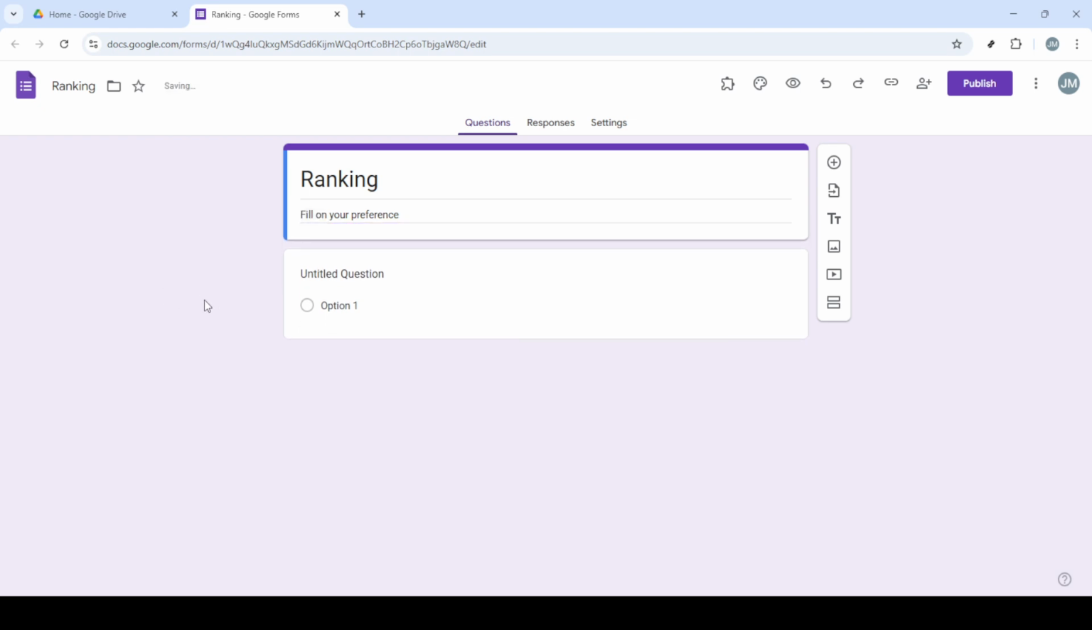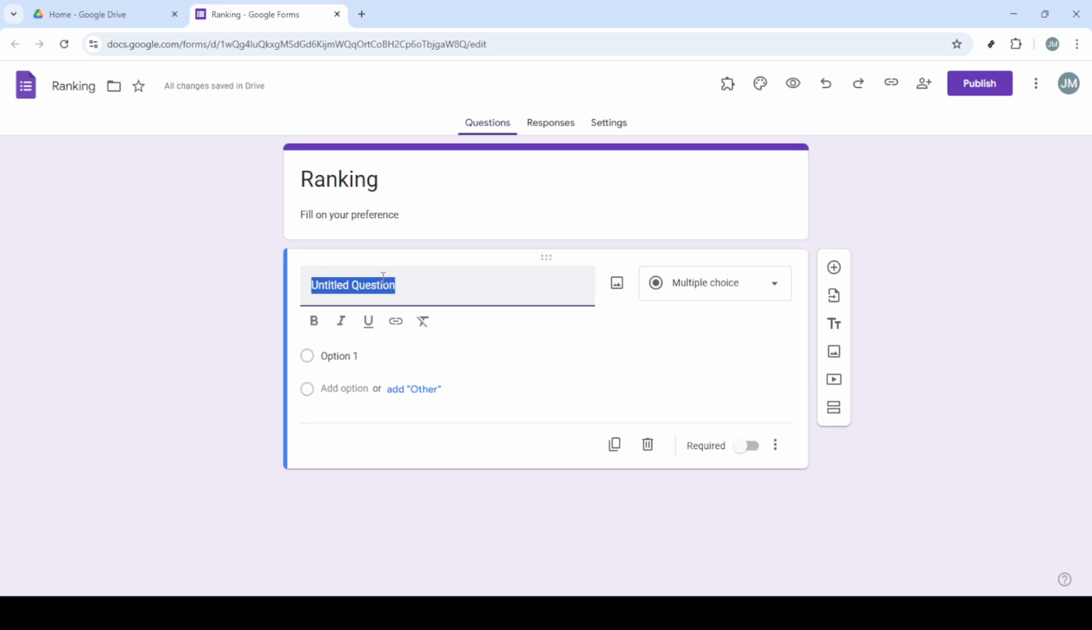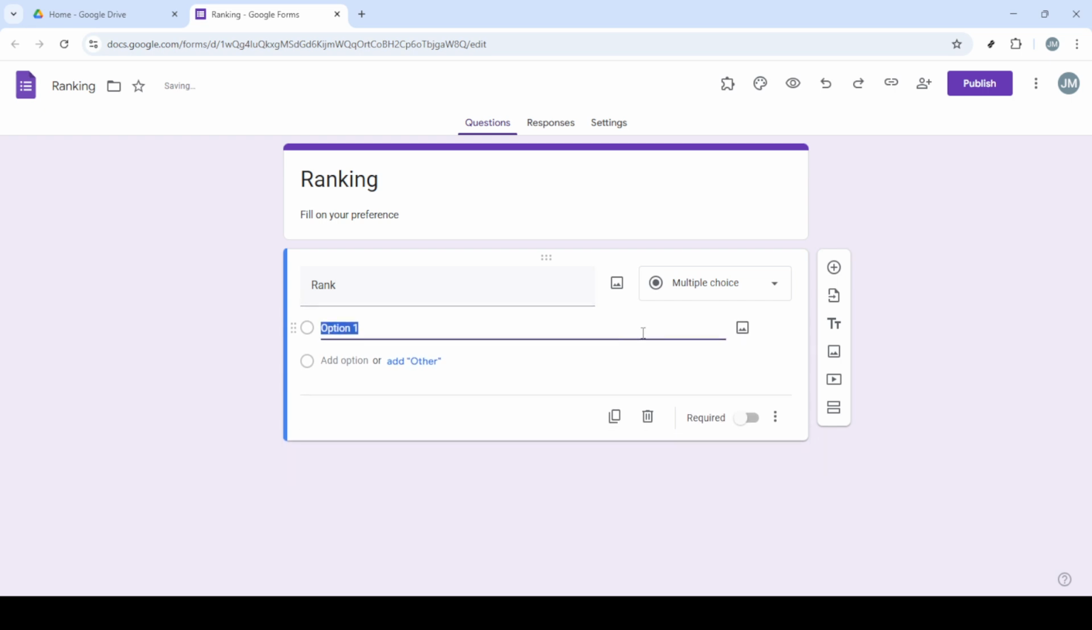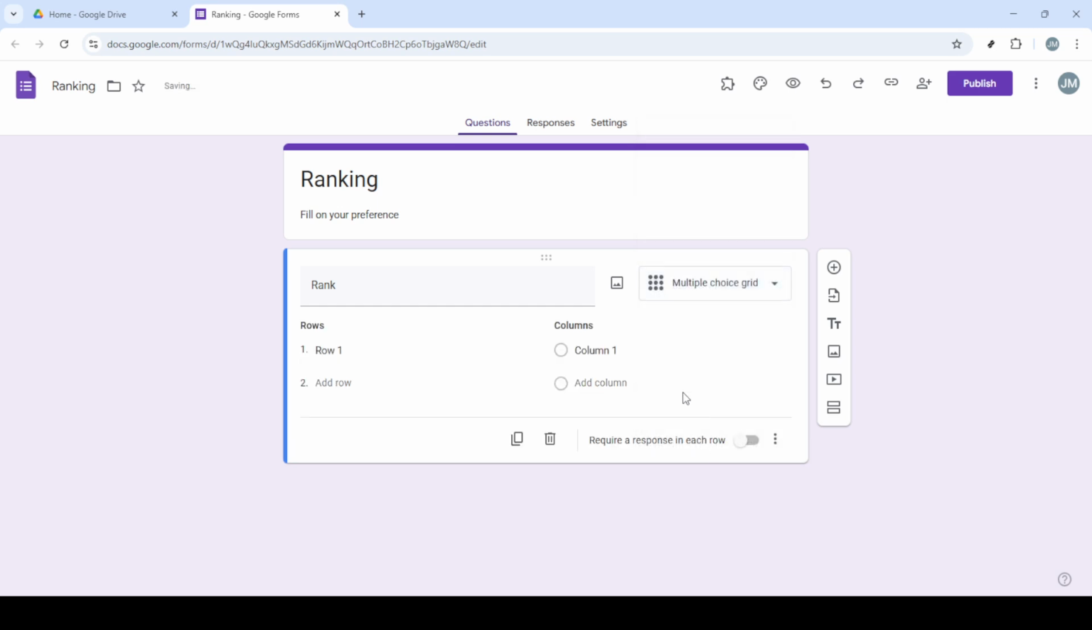Now it's time to get into the meat of the form, adding questions. Click on the main area that says Untitled Question. This will allow you to start adding your questions. For ranking questions, click on the drop-down menu next to the question box. Here, we want to focus on ranking, so navigate to the option marked Multiple Choice Grid. This feature allows respondents to rank options across several categories.